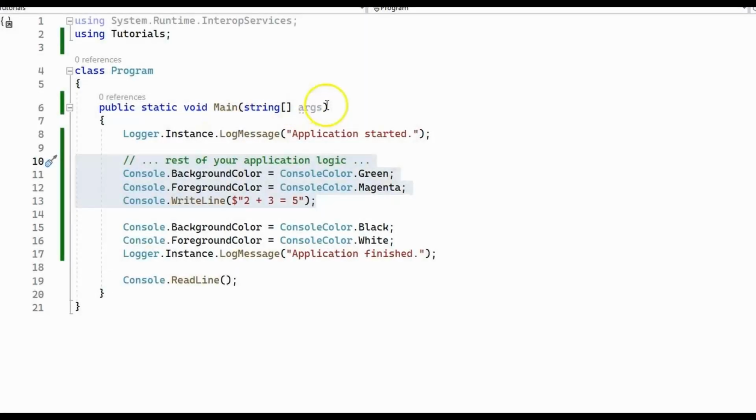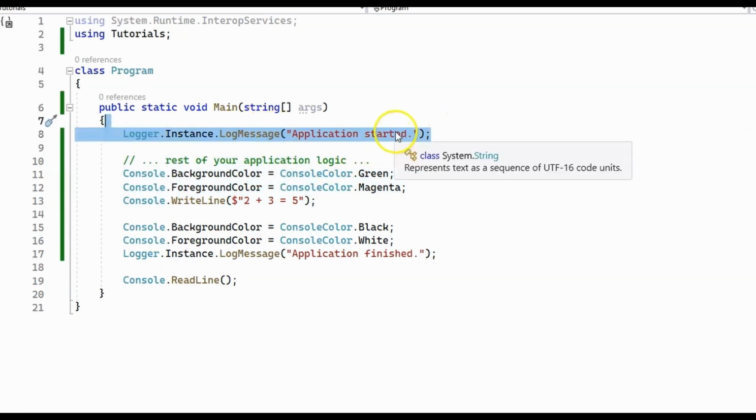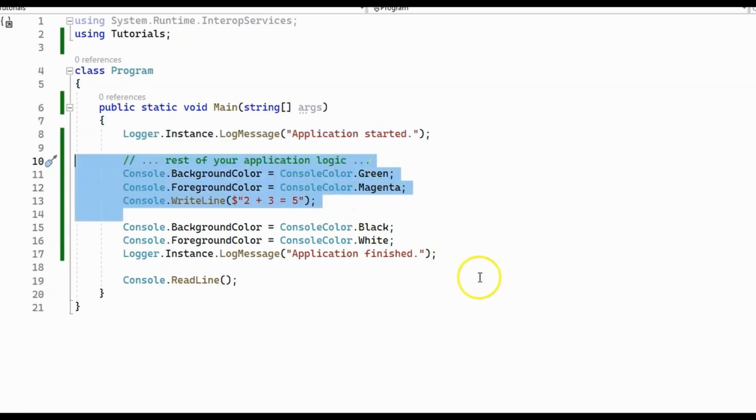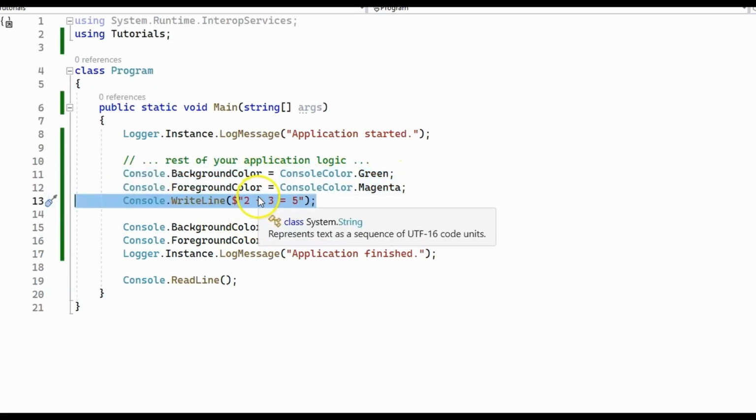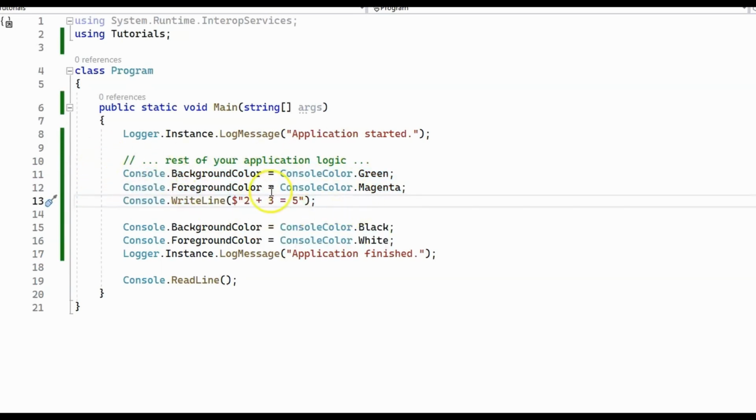This is our Main method, where we use the Logger class that we just created. It basically logs a message, "Application started." We are going to do some work, and then it is going to log another message, "Application finished." This is just a sample code. I'm only printing one line, but basically you can do a lot of work here and just print the message "Application started" at the beginning and "Application finished" when the code execution is done.